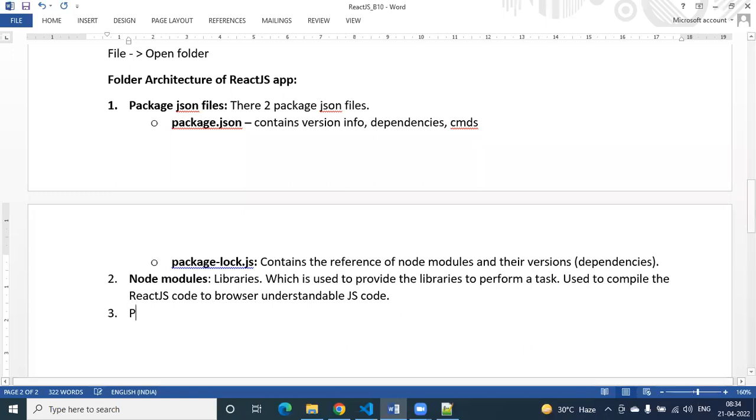Next one is the public folder. What does this public folder contain? This public folder contains the application-specific index.html file and application-specific images, which are nothing but assets. Assets can be images, it can be JS, whatever you want to add, you are able to add here. All of your assets.